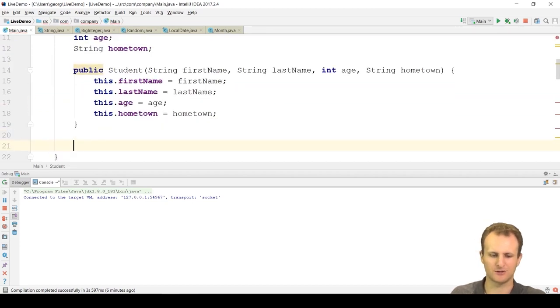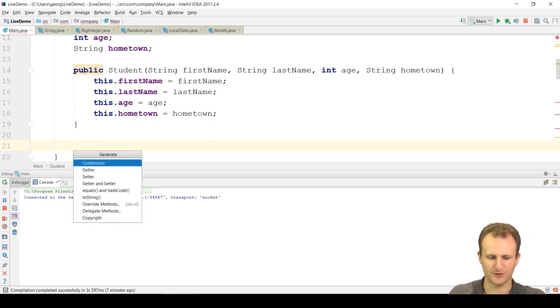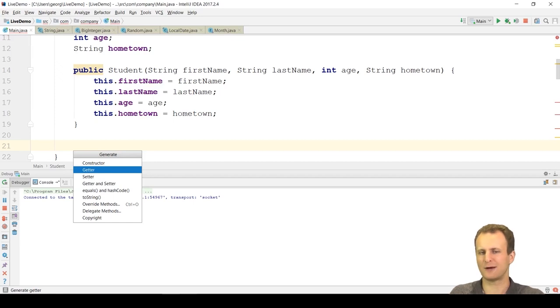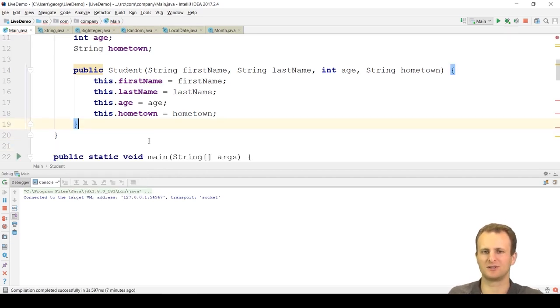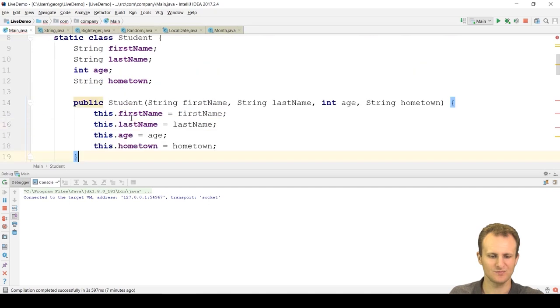Okay, guess what you can also generate? You press Alt and Insert, which is the shortcut for code generate. So we come over here and we press Alt and Insert. Or maybe it won't work. Oh yeah, it works. And now we can generate getters or setters or any of these other combinations. Now I won't generate them now because I'm not sure what I'll be needing yet. For certain I'd be needing the hometown though, right?